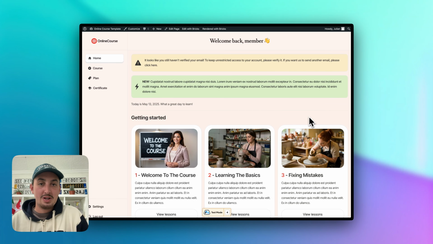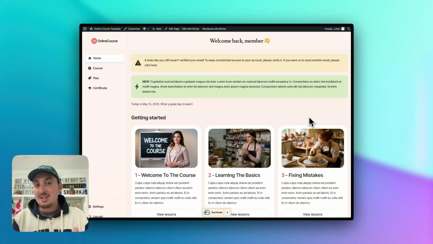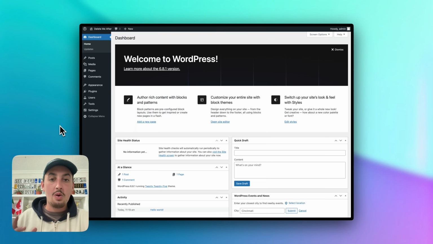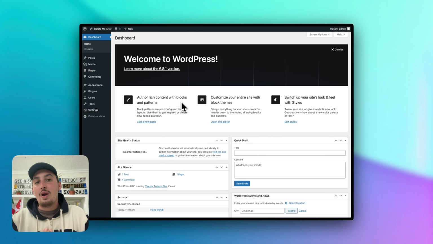It uses Bricks Builder, Advanced Custom Fields, and the Memberstack plugin. So if that is all good with you, then I'm now going to show you how you can install it on your site. So here we go. First things first, go ahead and start up a fresh WordPress site. Now, if you don't know how to do that, I would recommend using Local WP. Just Google Local WP. It's a very, very easy way to start a local WordPress site from scratch.